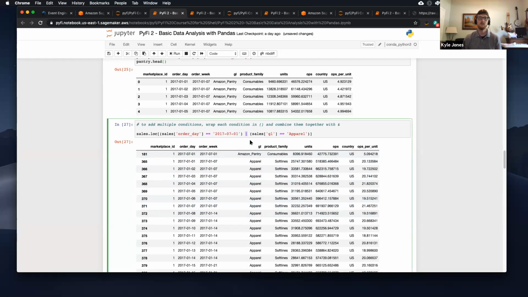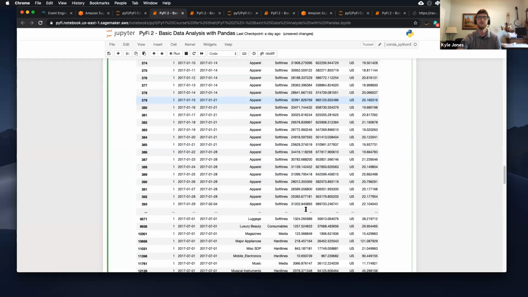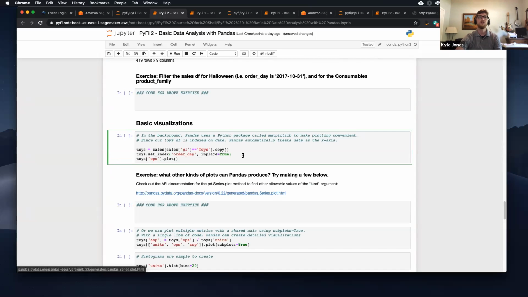So we talked yesterday a little bit about conditions and loops. You're actually doing those things, but with Pandas, you don't have to type it out the same way. It's much easier to do. You can just write this little syntax here, and we can get that same result. All right, let's start talking about some visualizations.